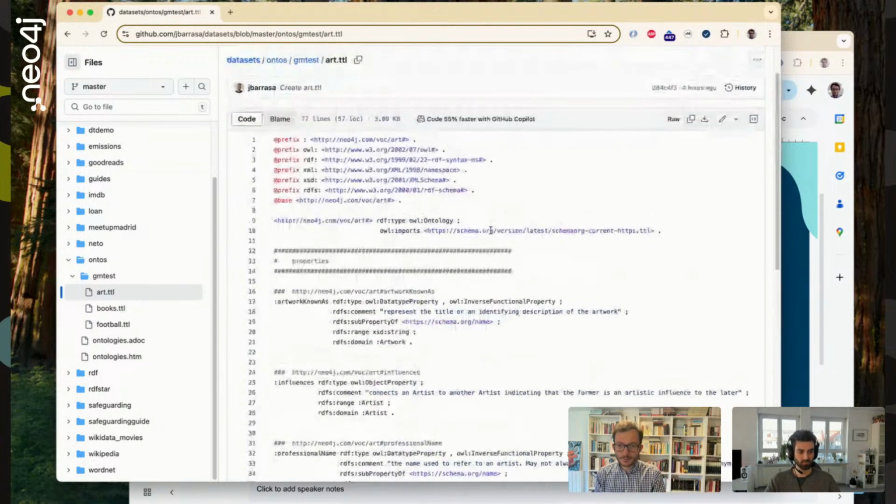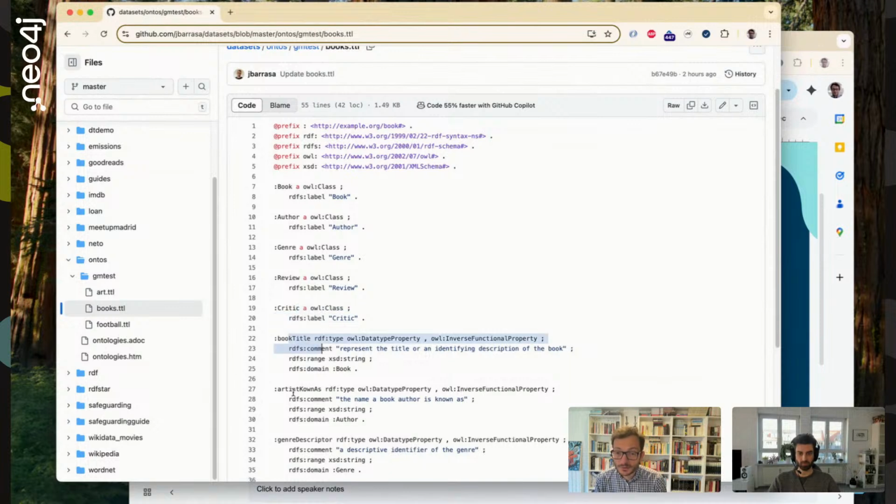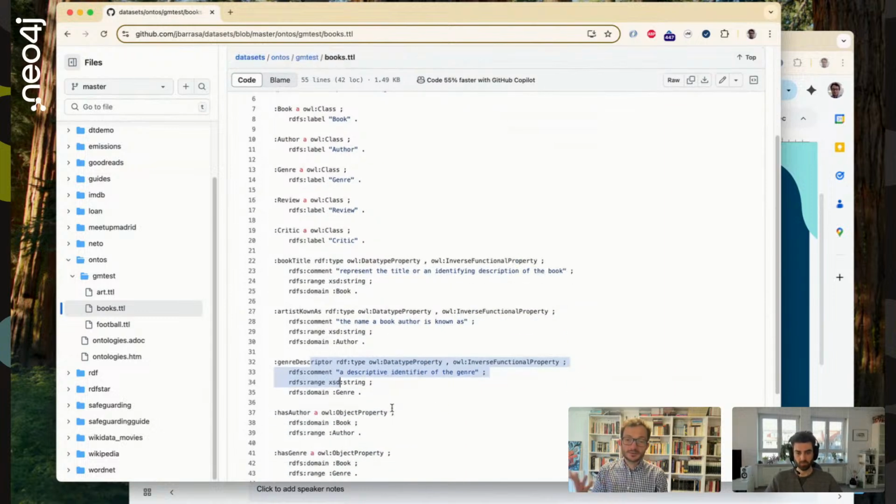So I've just put it online, and these are, we can call them micro ontologies, small ones, but this is a collection that can grow without necessarily any limit, and they can of course link to each other. That's the power of ontologies as well. You can cover different parts that ultimately have joining points that might be certain classes. So we have the art ontology. I've created a books ontology, which is a very simple one where I define the notion of a book, an author, a genre, a review, and a critic, and, as always, the book title, the artist known as, the genre description. Anyway, you see what I'm going at, right?